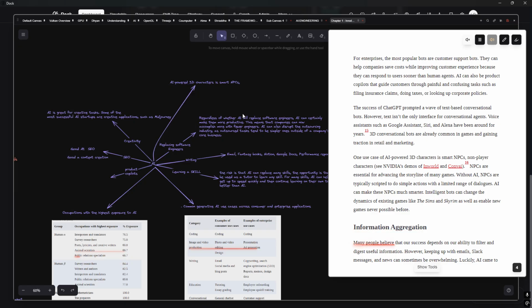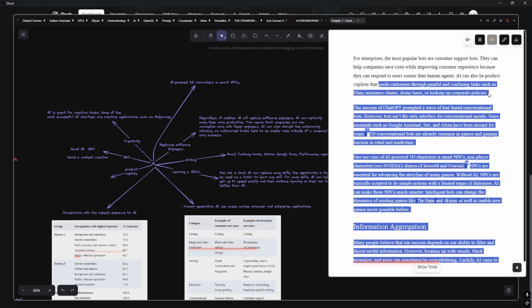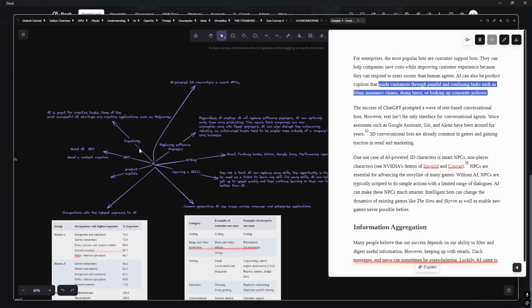Information aggregation. Many people believe that our success depends on our ability to filter and digest useful information. However, keeping up with emails, Slack messages, and news can sometimes be overwhelming. Luckily, AI came to the rescue.